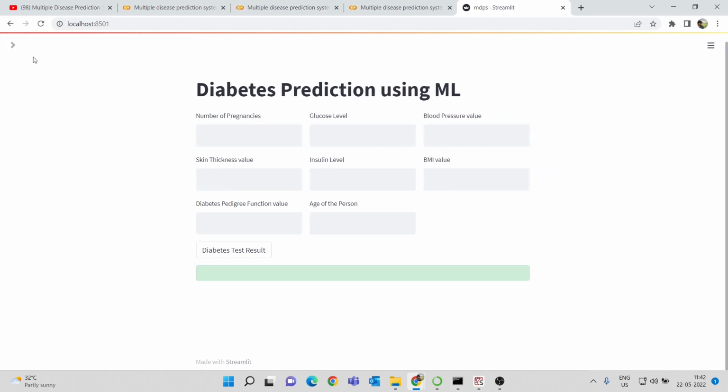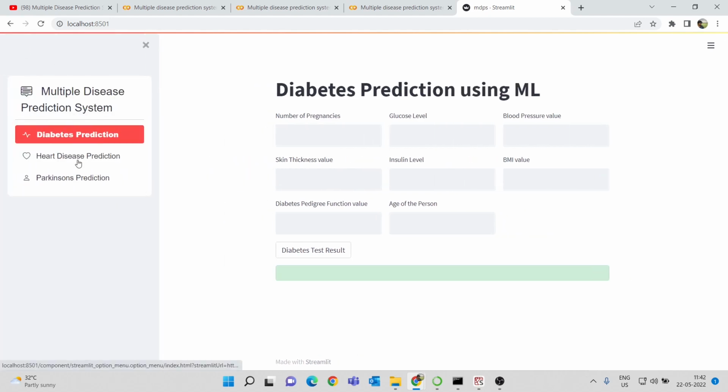So we have a navigation bar or a sidebar here from which we can choose the disease for which we want to make the prediction. So first we have this diabetes prediction, and you can see various input fields here. These are all the features based on which we have trained our model. We have to give some values for these input fields in order to predict whether a person is diabetic or not.